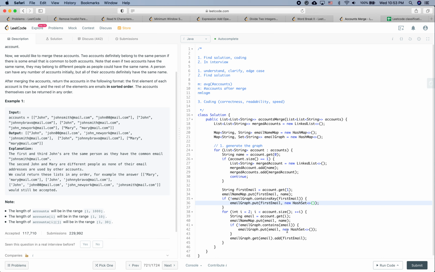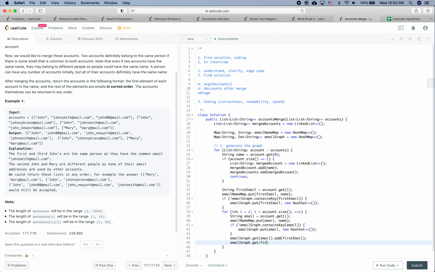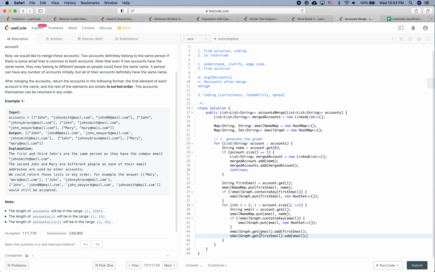alright, so yeah, so this contains key. Okay, and then we are also going to say okay, email graph dot get first email dot add the email. Alright, so until now we have already gotten the email graph settled down, and also we have the email name map settled down.